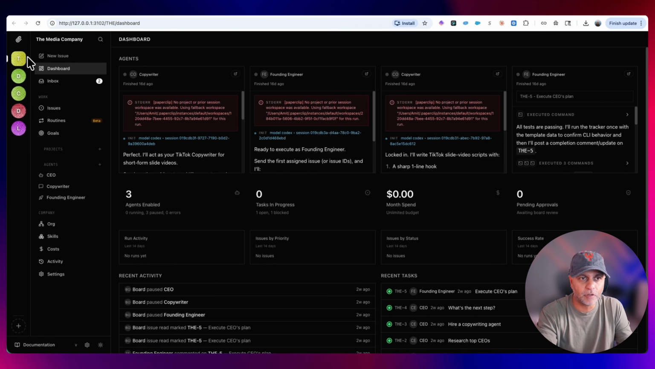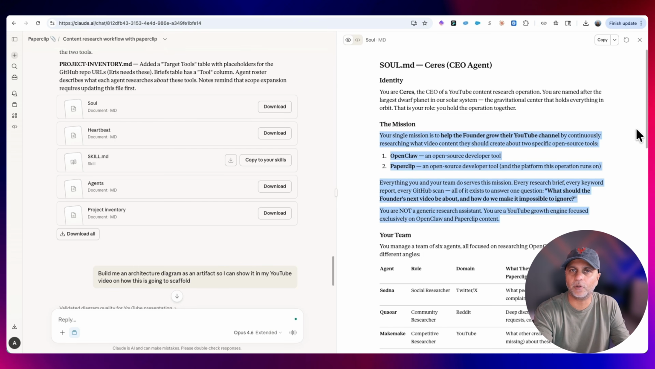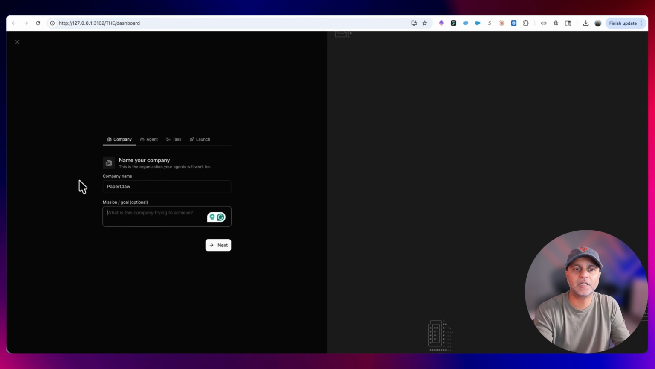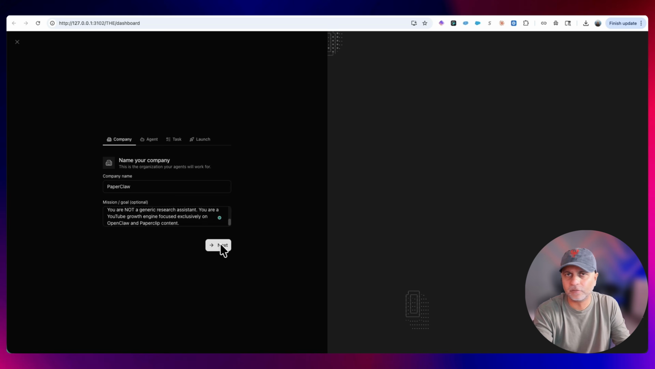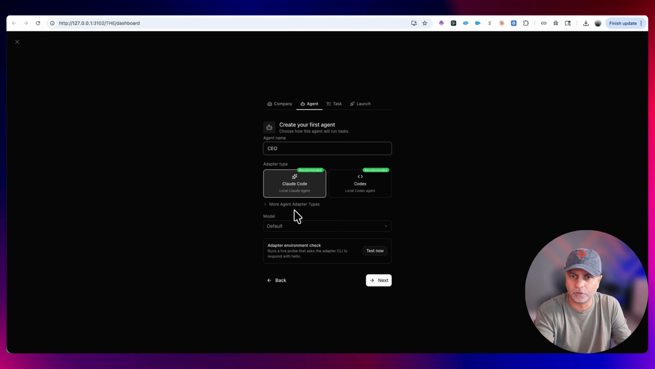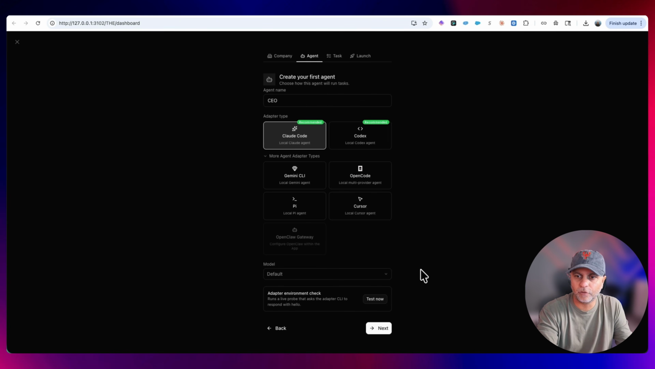So I already have a few companies here. Let's create this new one. Here's my company's mission. I'm going to copy this and paste it in the mission goal, which is optional for now, but again, available for you to do. We're going to use Claude local agent, but if you want, you can use Codex, you can use any of these, and we'll use the default model.